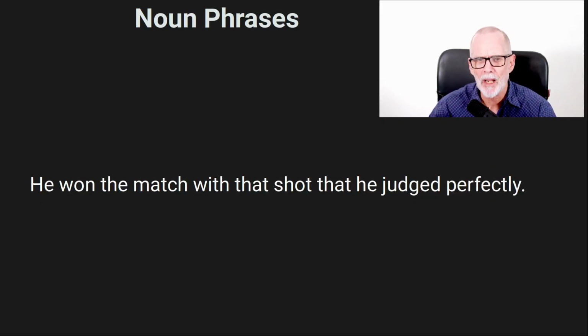He won the match with that shot that he judged perfectly. So here, match refers to a sports match, like a football match, or could be a basketball match. And the shot is when somebody throws the ball into the net in basketball or kicks the ball into the goal in football.